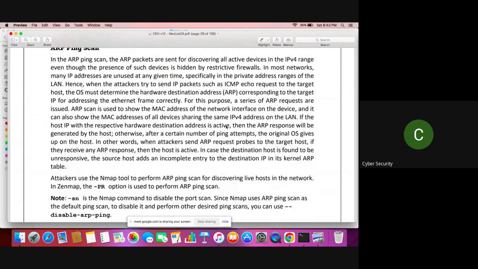So packets are sent for discovering all active devices in the IPv4 range, even though the presence of such devices is hidden by restricted firewalls. There are firewalls that don't want you to know that such devices exist. It's just like a fence. Some fences are so high that they don't want you to know what is within a compound. That's the same way firewalls are.